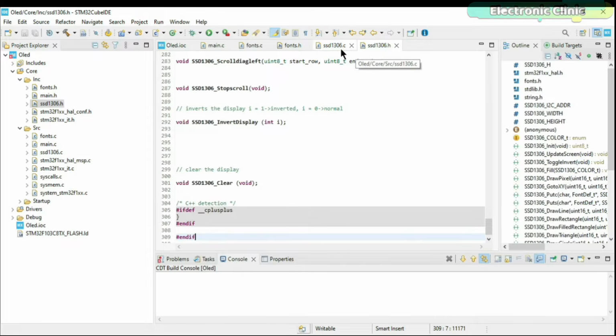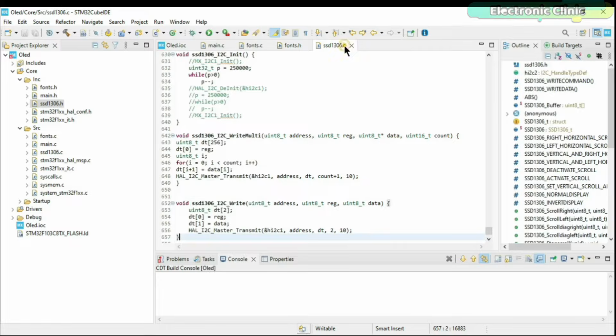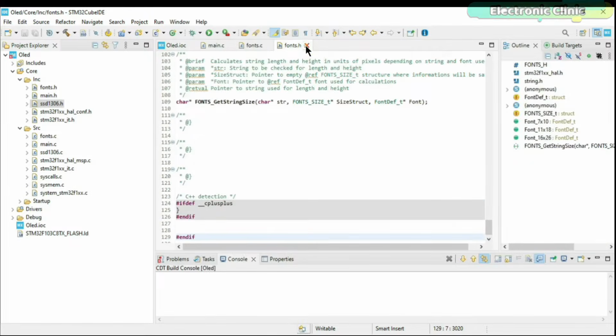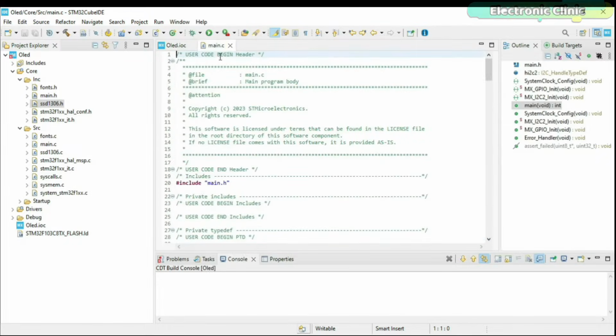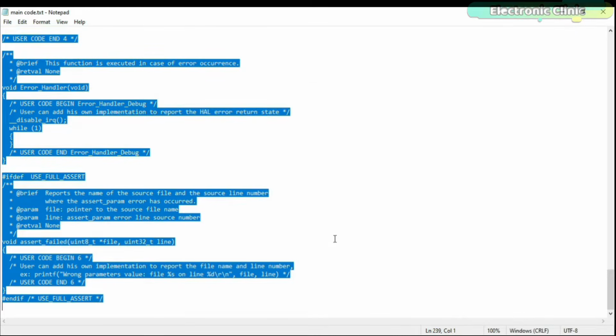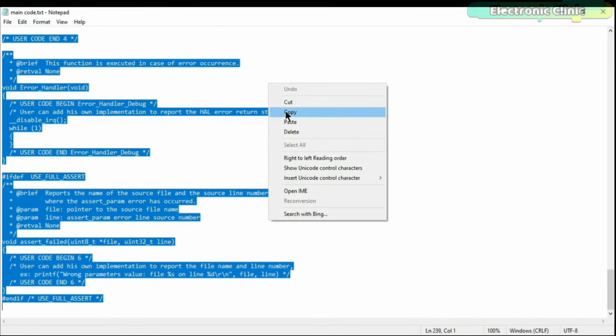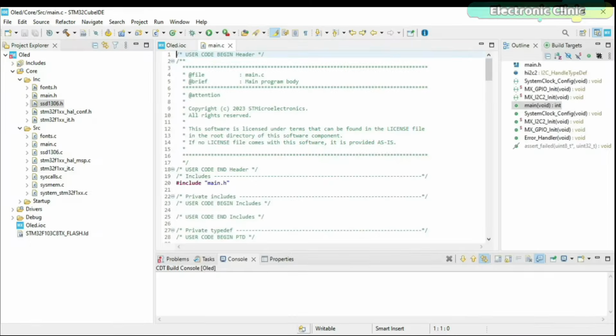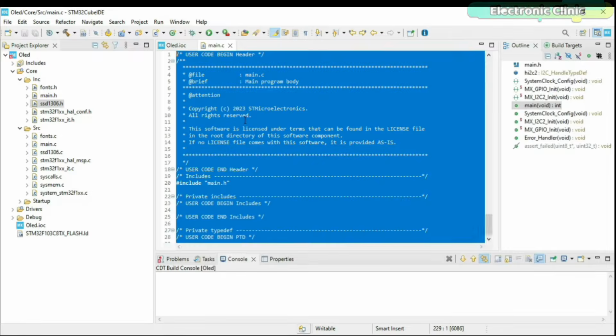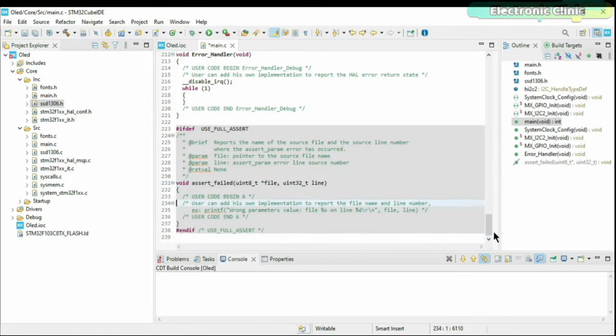You can see all the required .h and .c files have been added. Now we can close all these files because these are already added in the src and inc folders. I have already written the program, so I'm going to copy and paste it in the main.c file. For the step-by-step explanation, read my article.